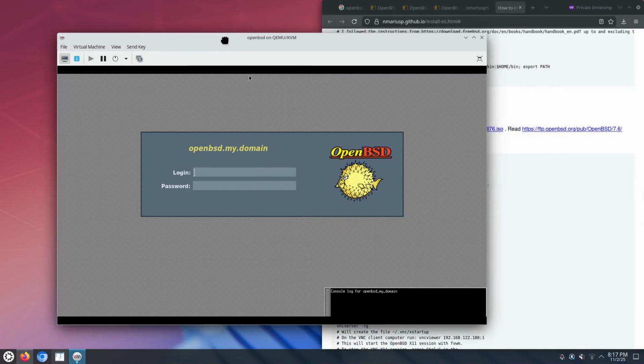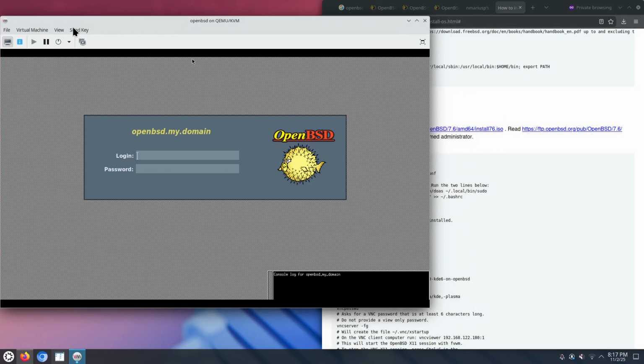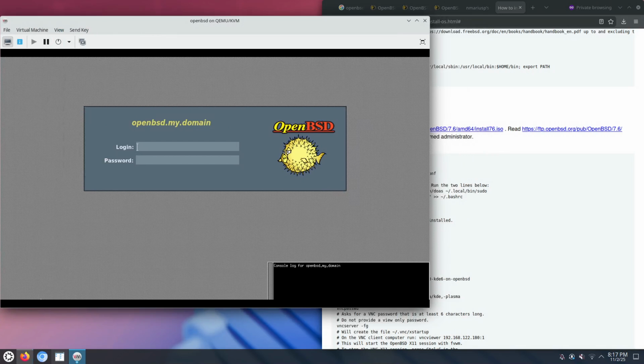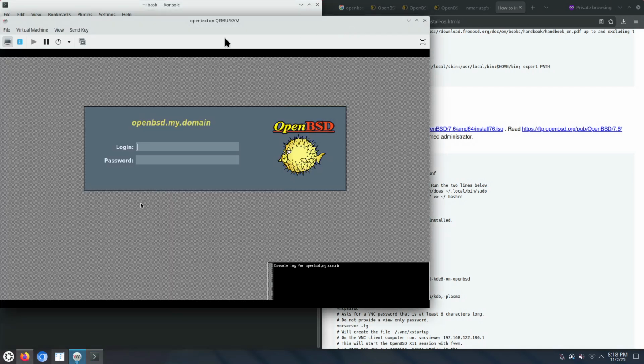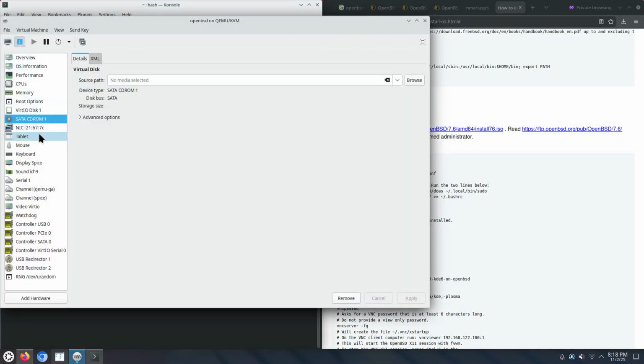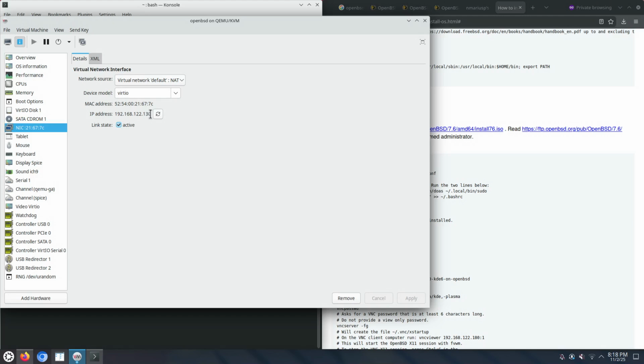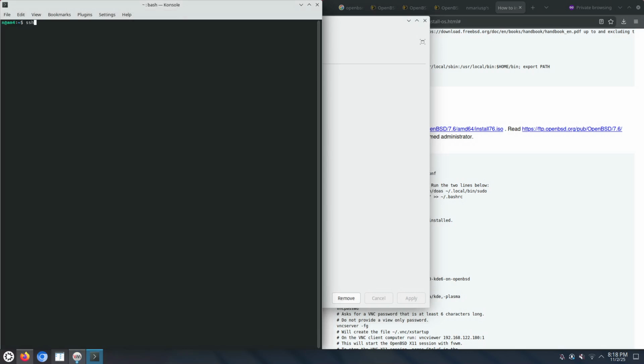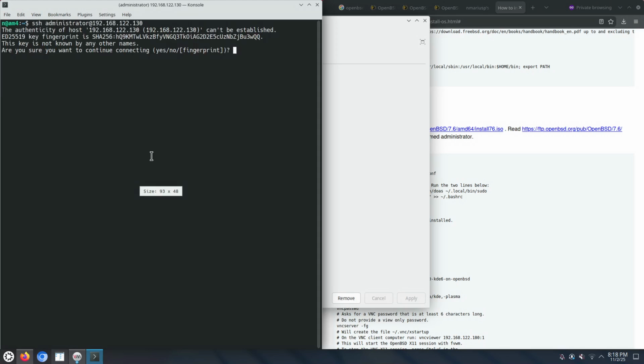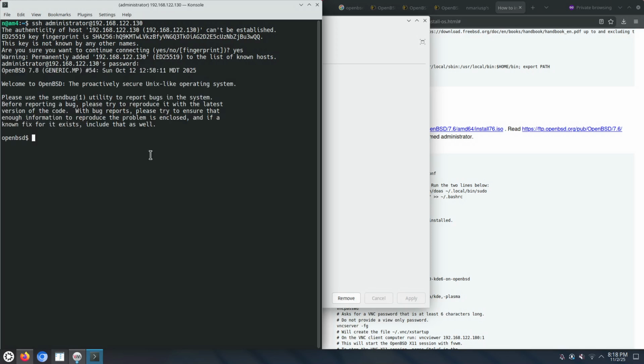I'm not going to use the virtualization software's graphical console. Instead, I'm going to connect to the virtual machine using SSH protocol. Let's find out the network interface card's IPv4 address; it ends with 130. So SSH, username and IPv4 address. Yes. The password is okay.